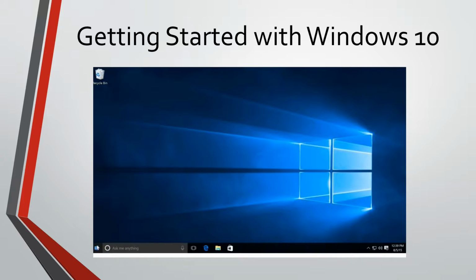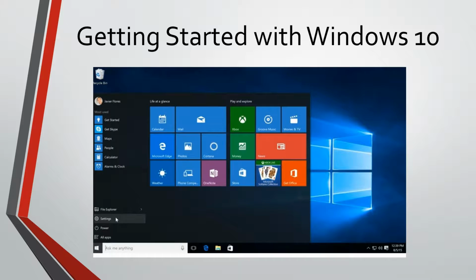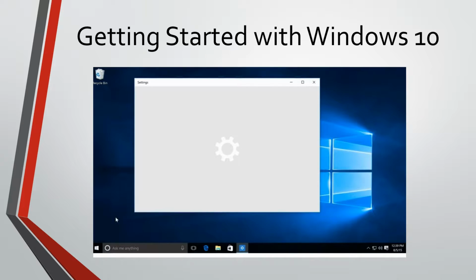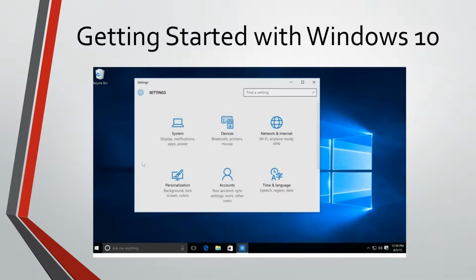As with any computer, it's important to know how to change your settings if necessary. To do this, just click the Start button, then click Settings. The Settings app will appear, and from here you can change lots of different things about your computer, like the desktop background, the user accounts, and a whole lot more.